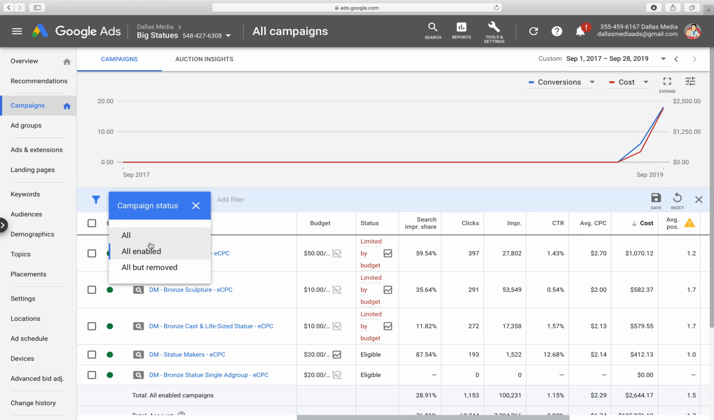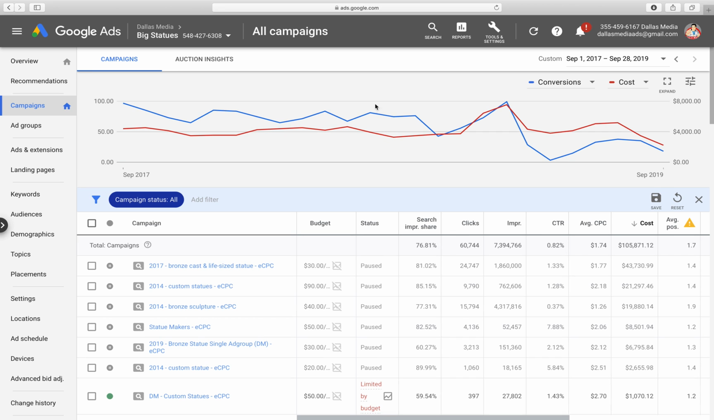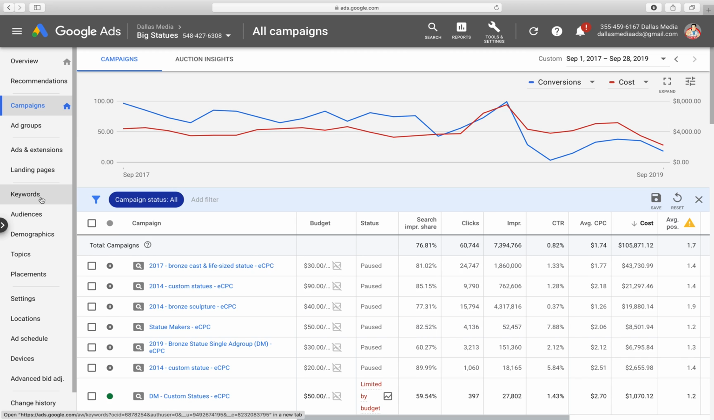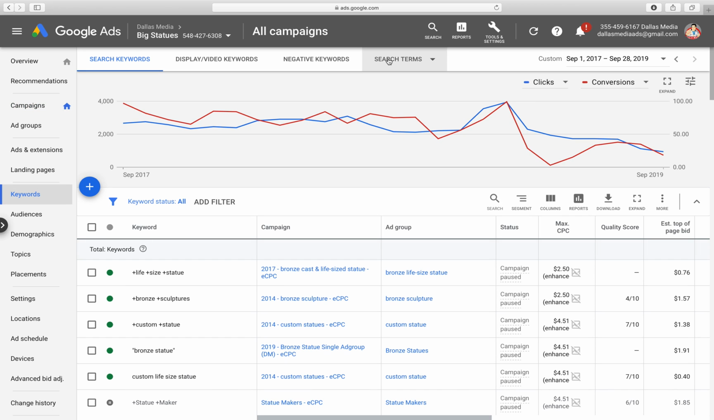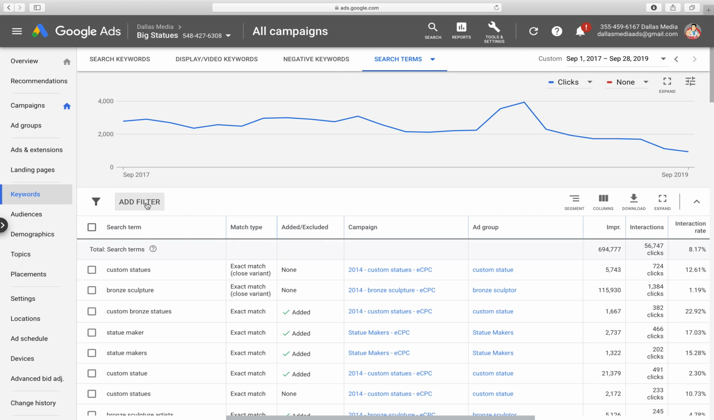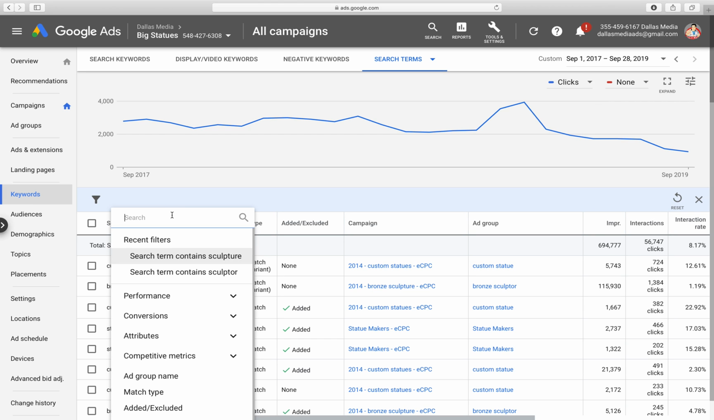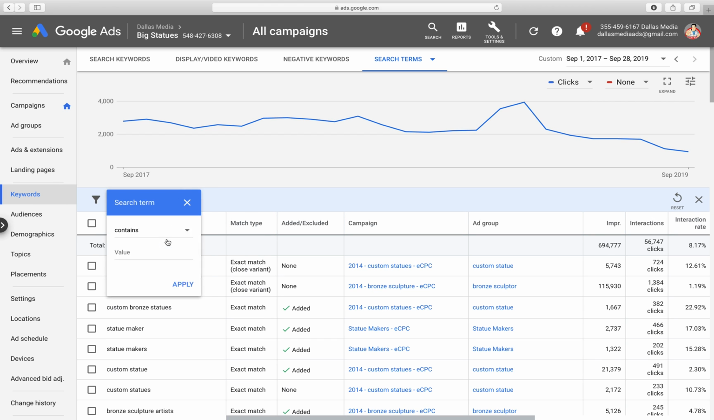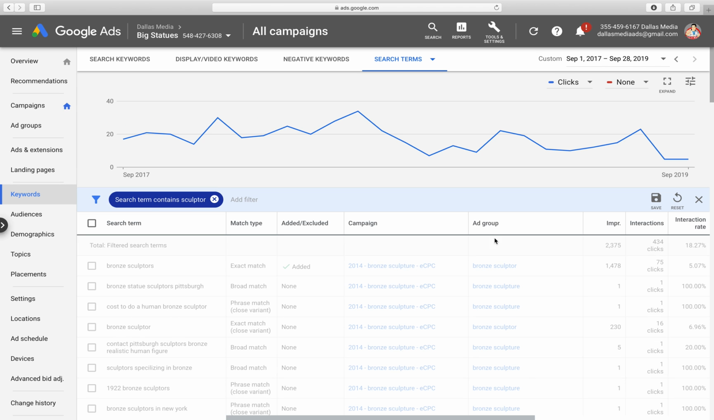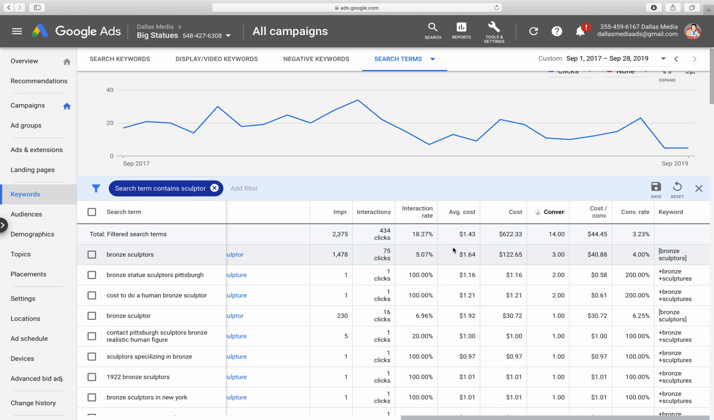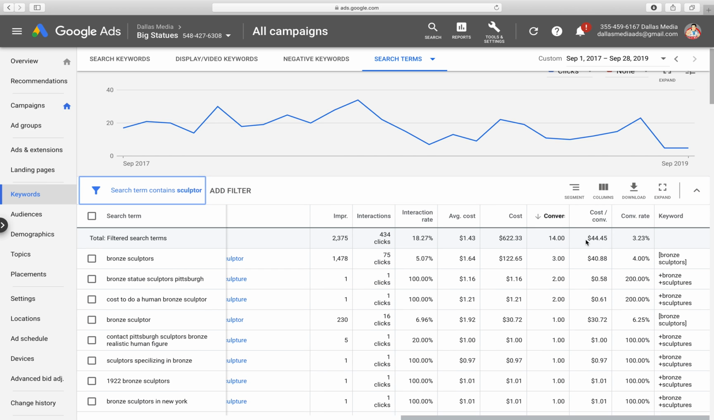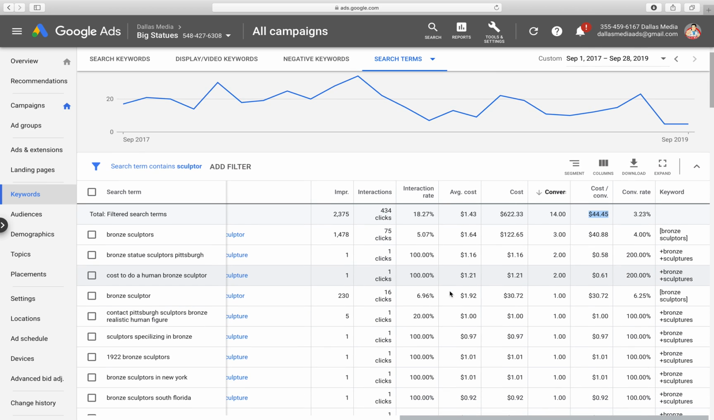Let's just see if this makes a difference before we go on. Okay, I'm going to do all. That's going to pull all those up. Keywords, search terms. Let's try this one more time. I know there's more terms out there than what we saw. Aha. Look at this. For sculptor, all of these have the word sculptor in them. We had 14 conversions and a $44 CPA.